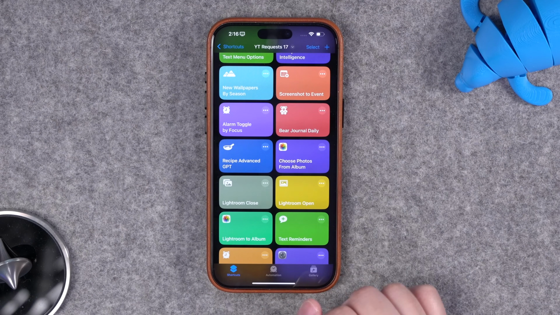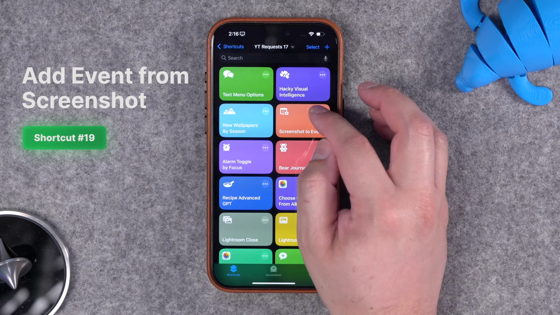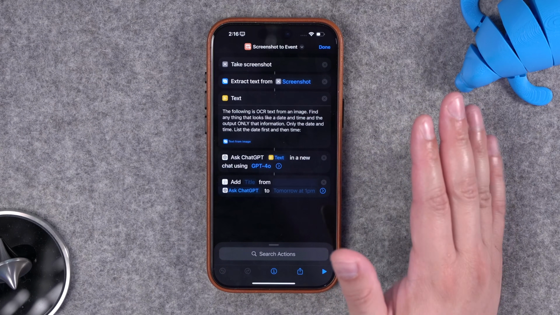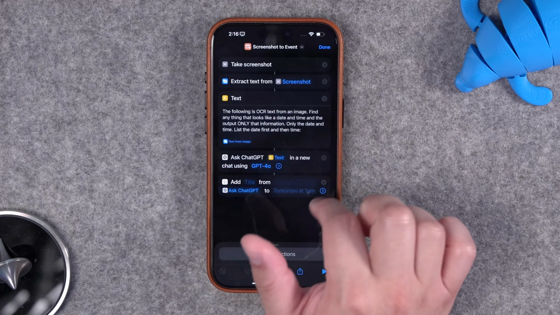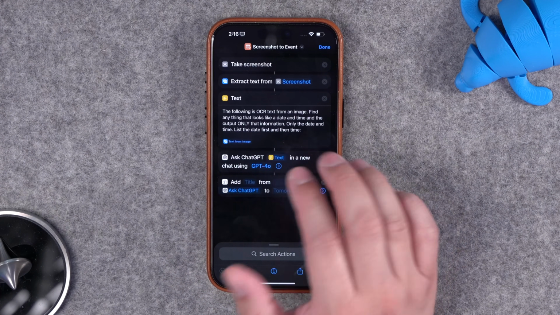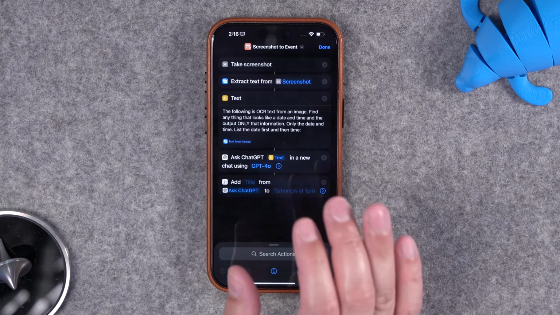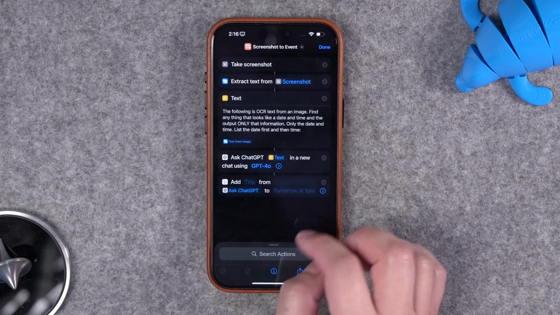All right, Carlos from the community wanted to be able to add an event to the calendar based on taking a screenshot. So this shortcut takes a screenshot, doesn't save it to your camera roll, so it keeps that clean, gets whatever text from the screenshot, then I actually have a ChatGPT prompt here to help clean up what comes from that screenshot. I have it output just the date and time in a specific way, and then it's going to add that as an event to my calendar.